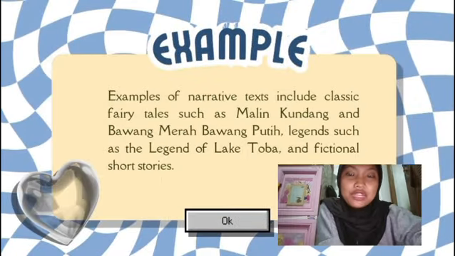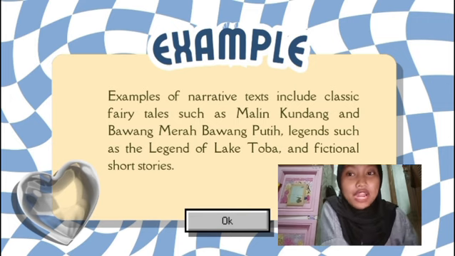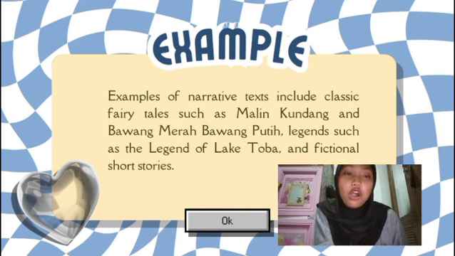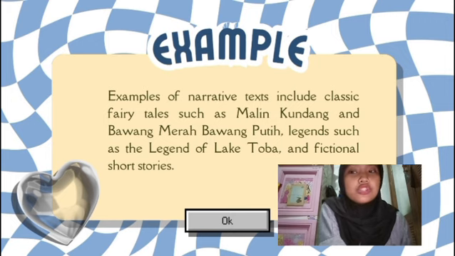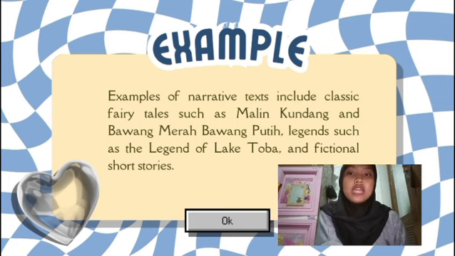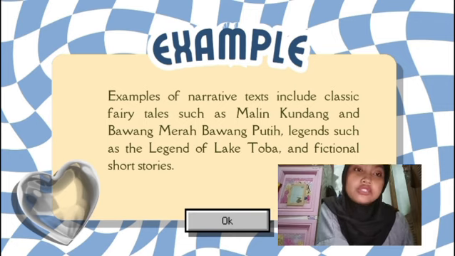And I have examples of narrative text. The examples of narrative text include classic fairy tales such as Malin Kundang and Bawang Merah Bawang Putih, legends such as the Legend of Lake Toba, and fictional short stories.